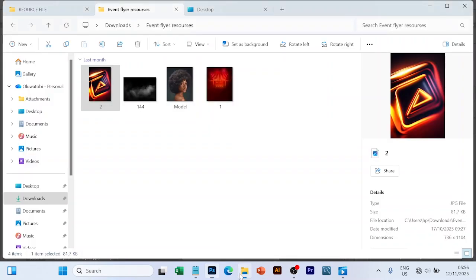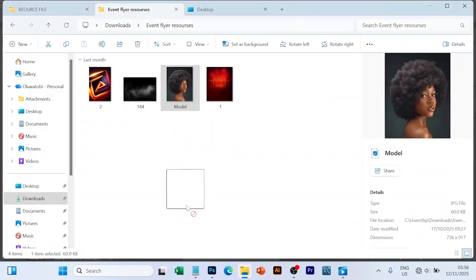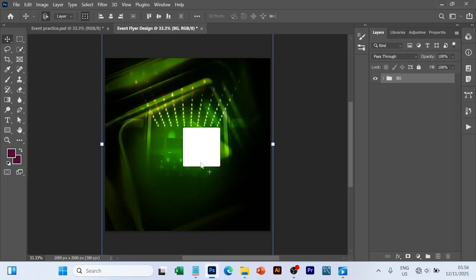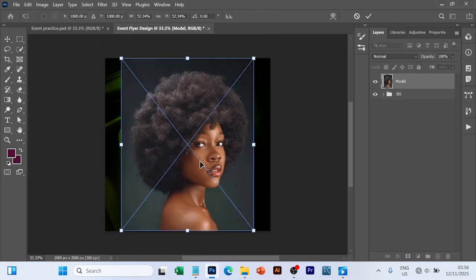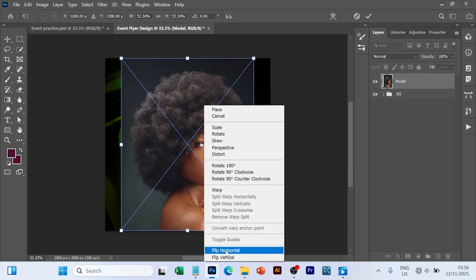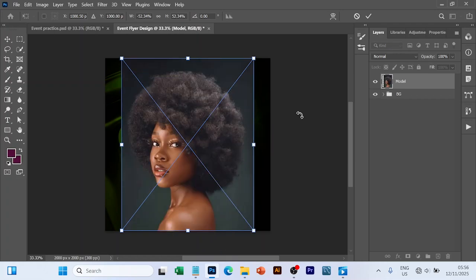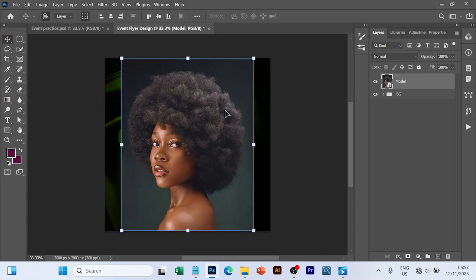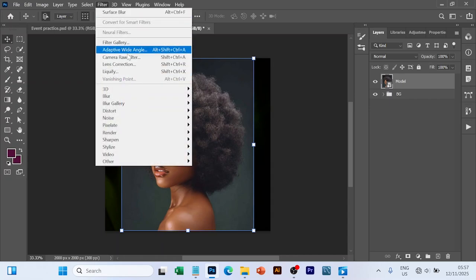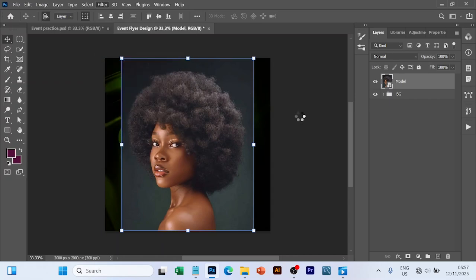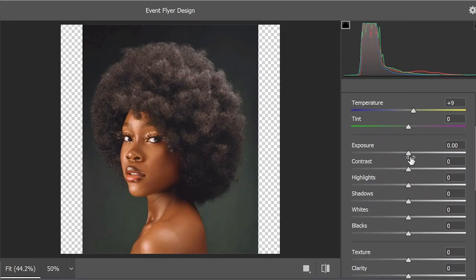So we go back to our background again and we are going to import this fine lady model. Awesome. So the first thing we are going to do, let me flip it horizontally first so I won't forget. Okay. So the first thing we are going to do is to work on this image. We are going to enhance it by going to filter, camera raw filter, and we are going to enhance it there. Increase the exposure a bit.